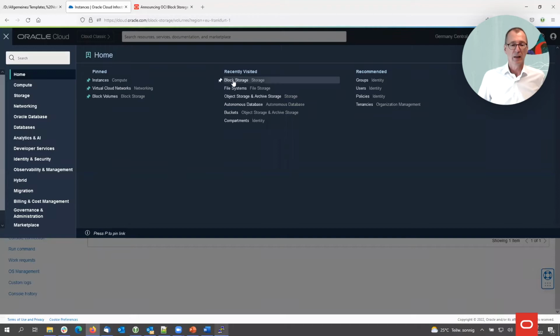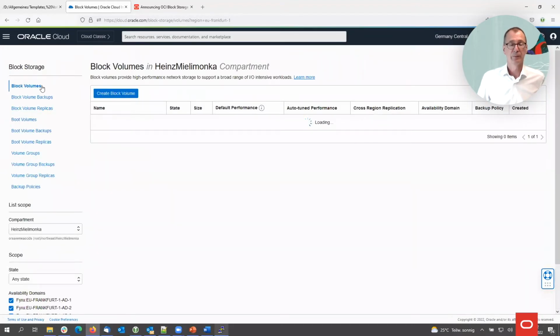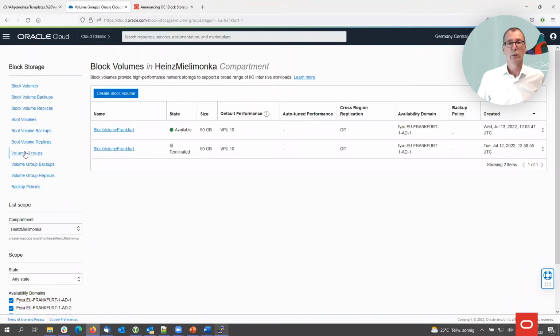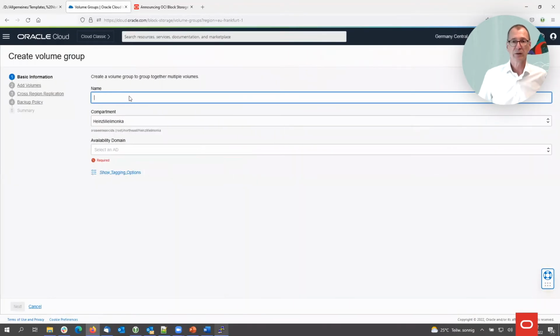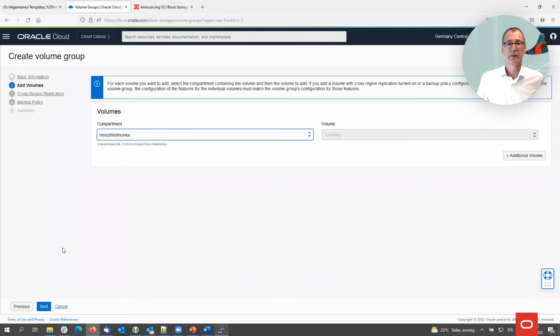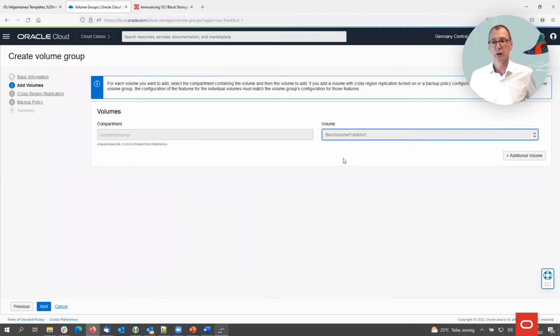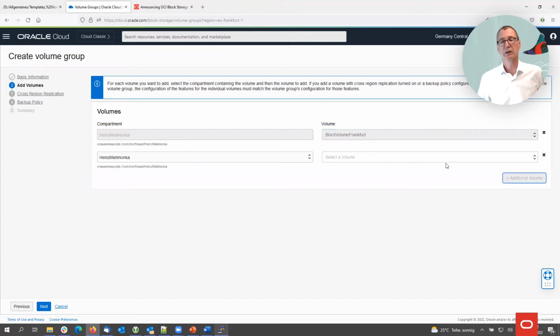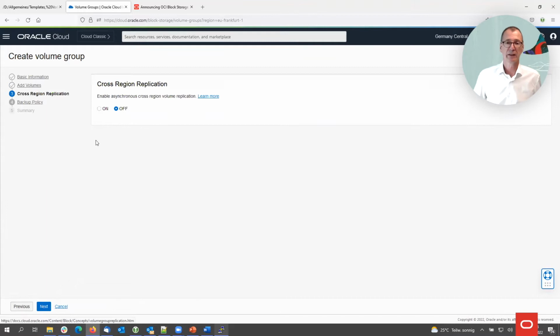Now, let's create a volume group. We do this in Frankfurt because the server runs in Frankfurt. Gave the volume group an appropriate name. Select the availability domain. Choose the block volume attached to the server and the boot volume. So we have consistency between them.